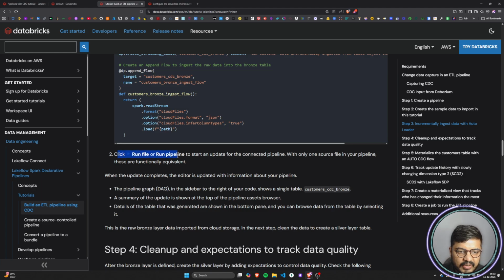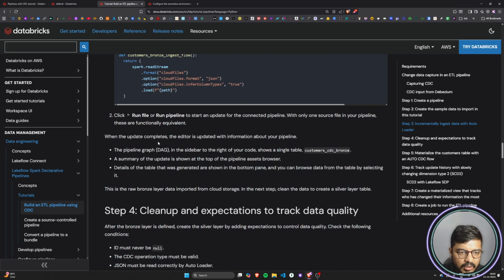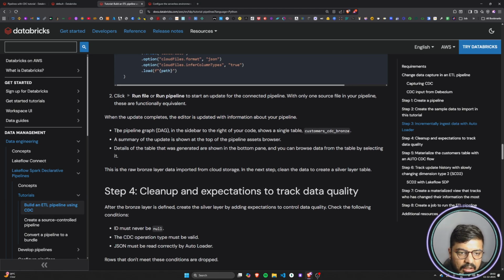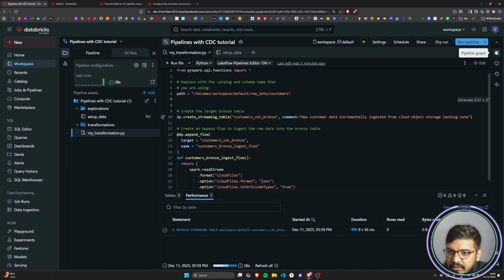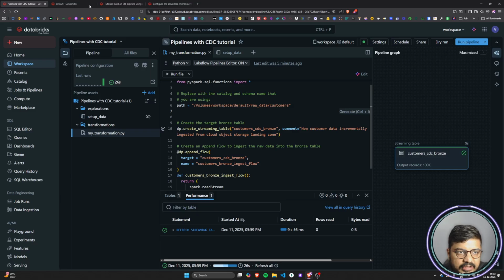Okay, so click on run file or run pipeline to start an update for the connected pipeline with only one source file in your pipeline. These are functionally equivalent. Okay. When the update completes, the editor is updated with the information about your pipeline. The pipeline graph, the DAG in the sidebar to the right of your code, shows the single table, that is customer CDC bronze, that I have already shown you, right? This particular DAG which is showing to us.